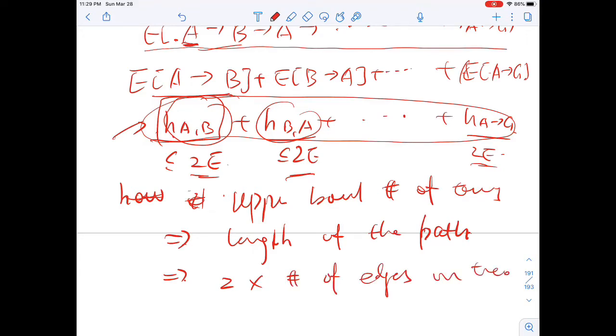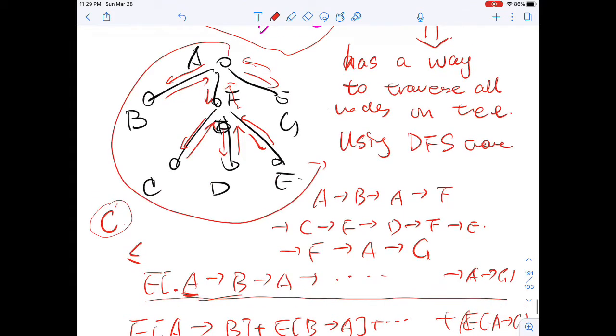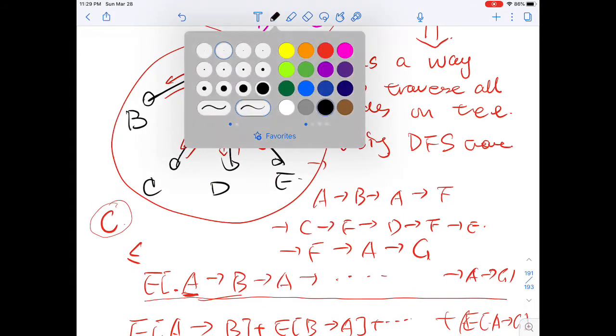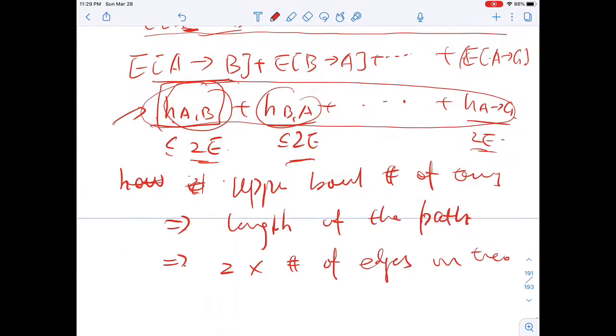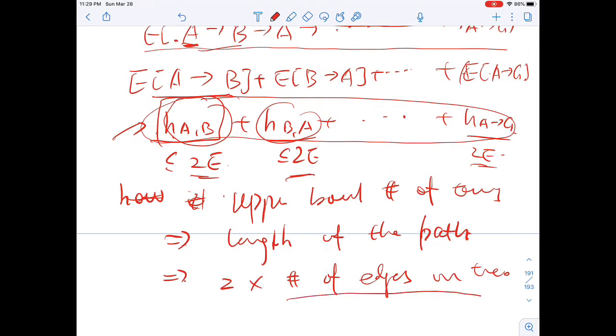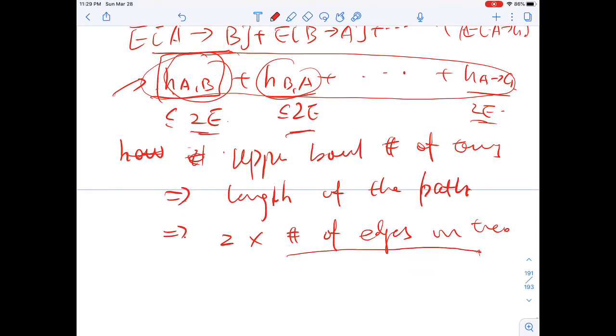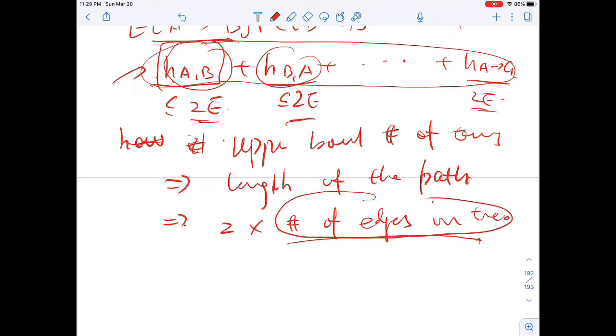in the tree, right? If you look at this tree, each edge is traversed exactly twice in order to form this kind of DFS-based traveling, depth first search-based traveling. So basically, this is 2 times the number of edges. But what would be the number of edges on the tree? The number of edges on the tree is really just V minus 1.